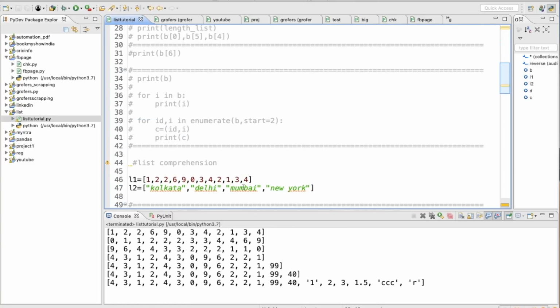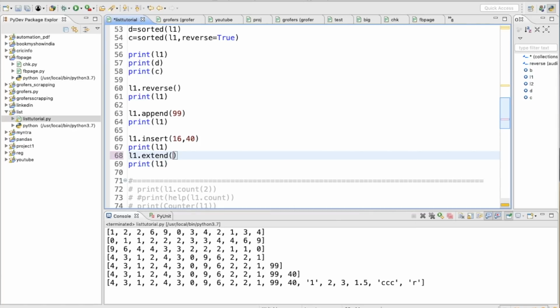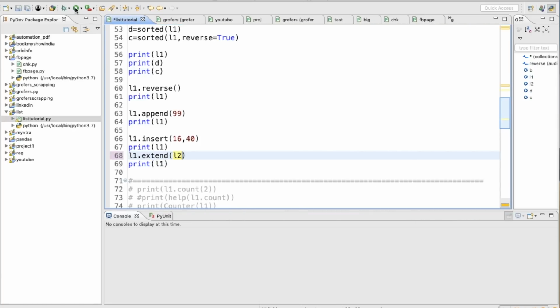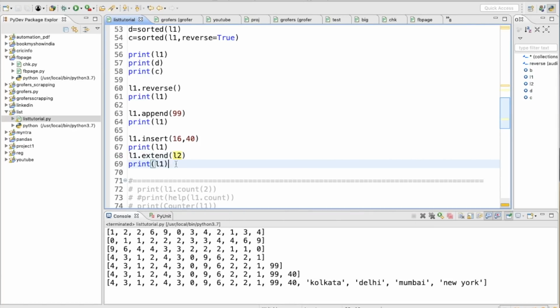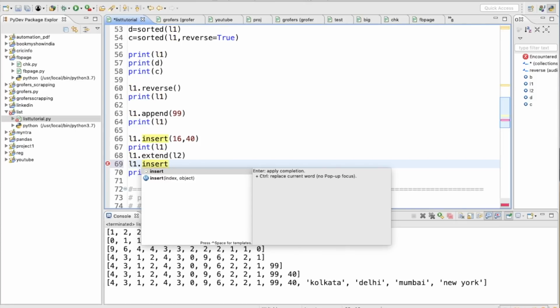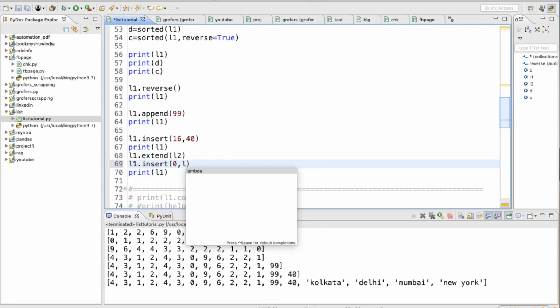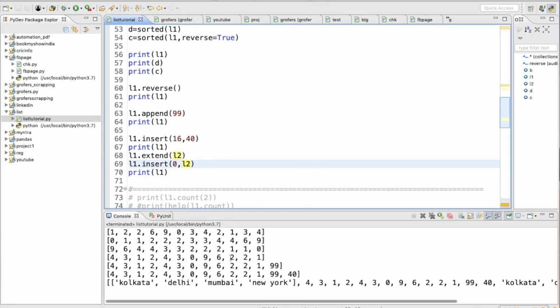Sorry, I put the wrong thing. It should be L2. Now you can do it using insert as well, but there is a difference. Suppose you want to insert 0 and then L2. See how it is actually.